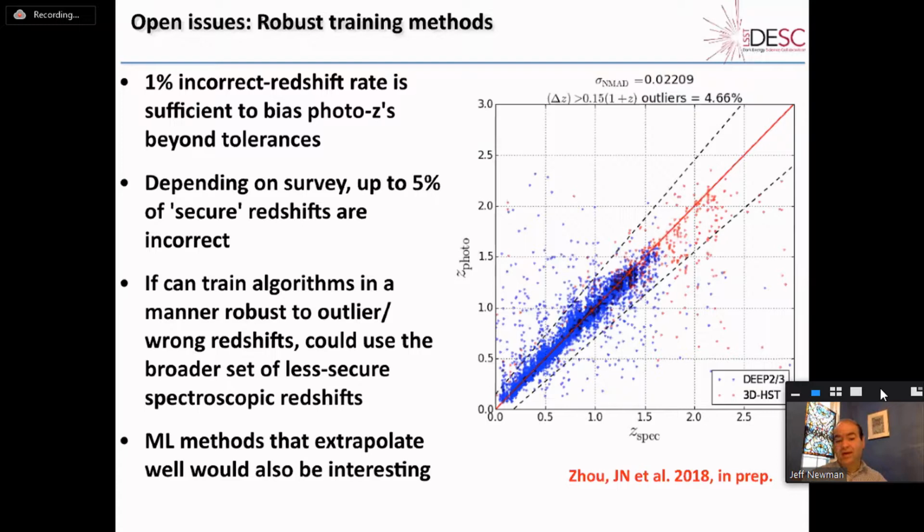So developing machine learning algorithms that extrapolate better, which I think the easiest way to imagine doing that would be machine learning algorithms that within them effectively build knowledge of galaxy spectral energy distributions and how those change with redshift, could also be an interesting and powerful tool.